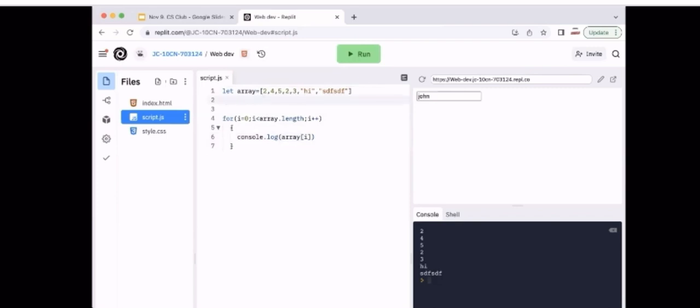So again, the first 2 has an index of 0, 4 has an index of 1, and these are just the indexes.